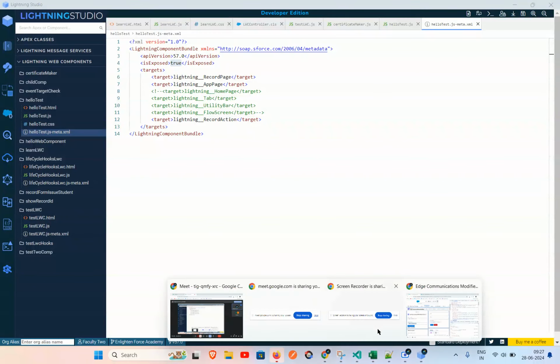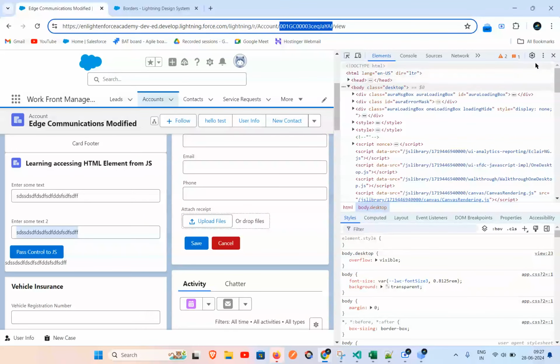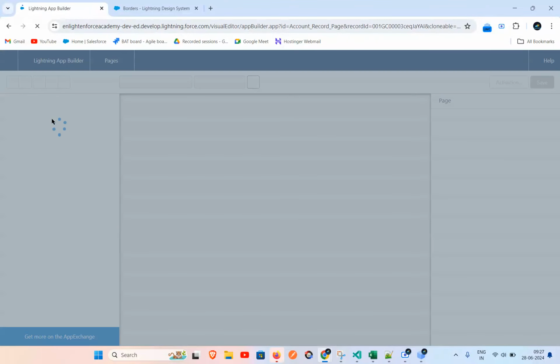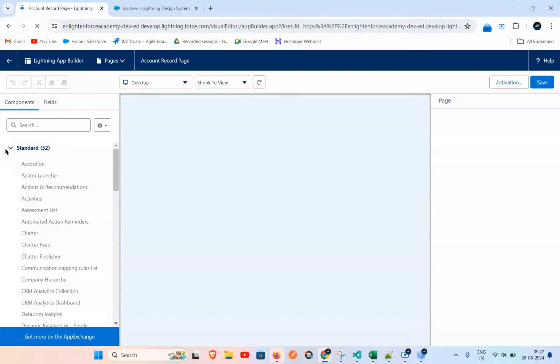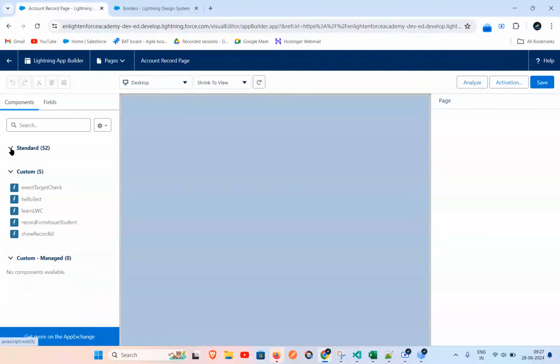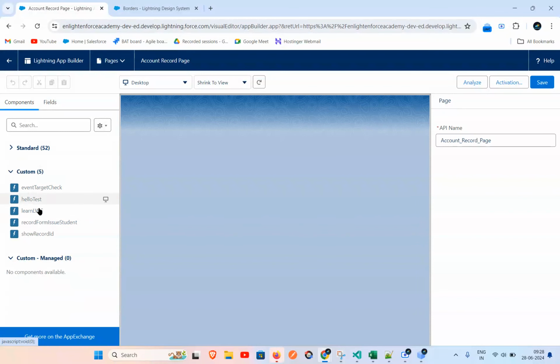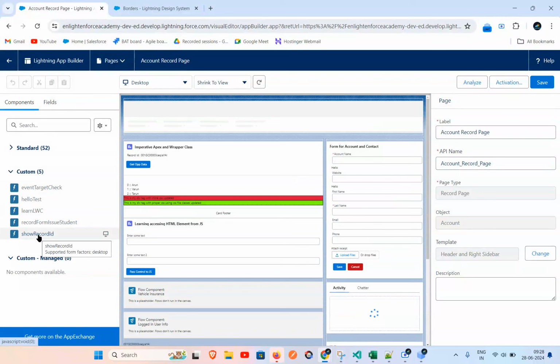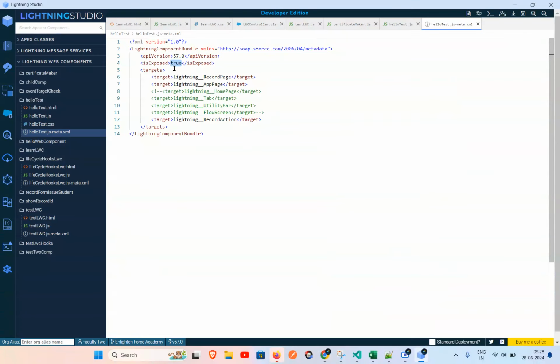So if I want to put that element here, I just need to go and do this, right? Edit page, and I can access that. But if it is set to false, it won't be available here in this list of components. So if you see on the left hand side, whatever components you create will start appearing in the custom components. So my component is appearing because I have set exposed to true.